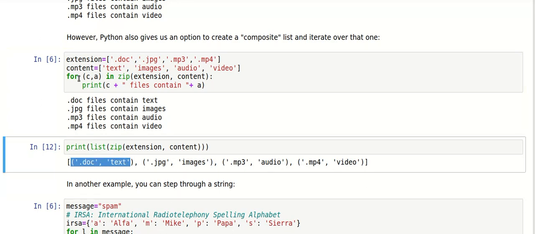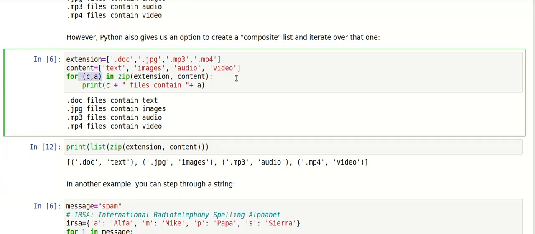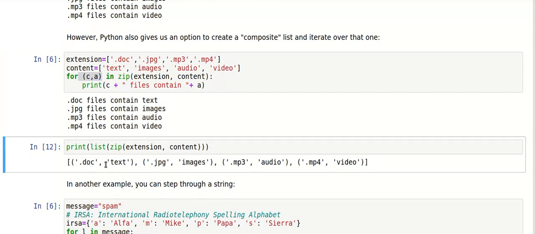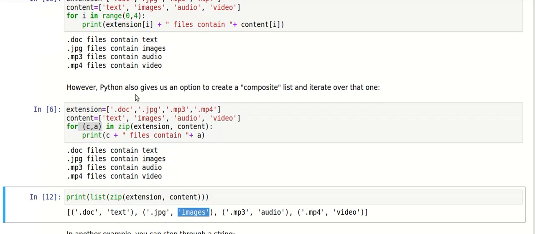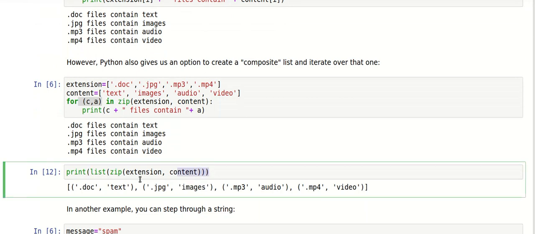So when you loop for C, A in zip(extension, content), what's actually happening is that C becomes doc, A becomes text the first time around, and that's what you print. You print doc files contain text. And then the second time around, C becomes JPEG, and A becomes images, and so on and so forth. So this is a way of pairing the elements of the list extension, the list content, without going through the index. And Python does it for you by this trick, essentially. Again, this is memory efficient because this is computed lazily.